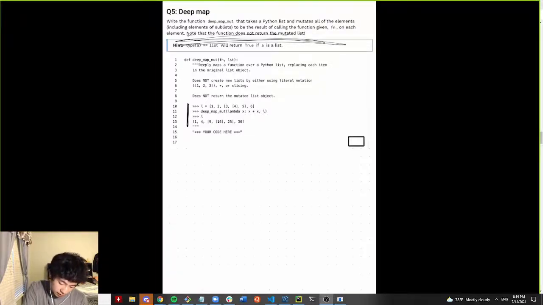But if we did something like x equals whatever this is, and then we did x right here, then we wouldn't want to mutate the list. It would be returning a new one. But this function, because of this, we want to mutate the list, and let's think about how we want to go about this.